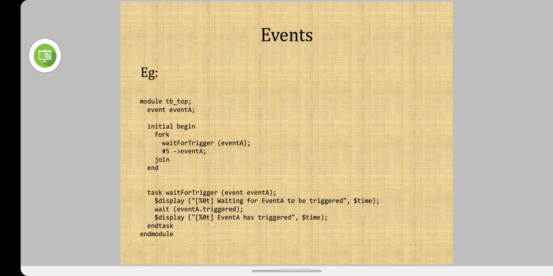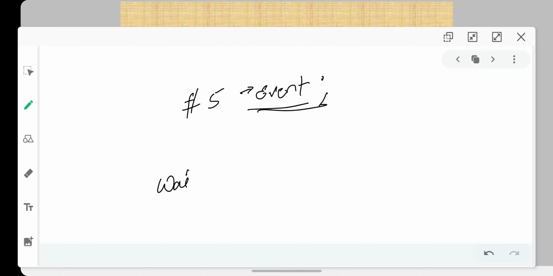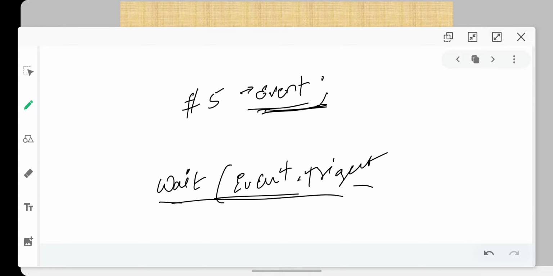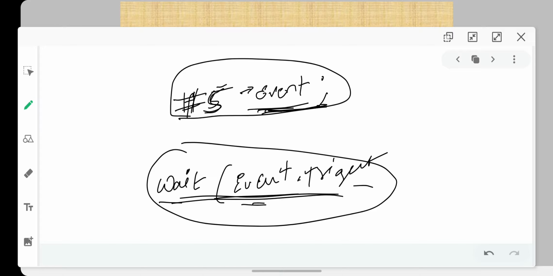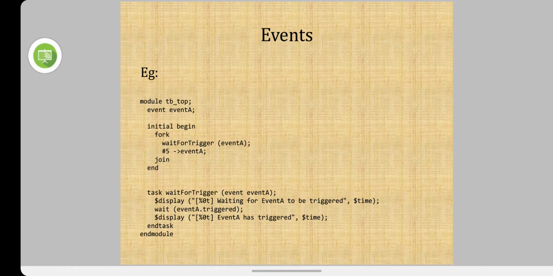Because you have given a statement of wait of event dot triggered, you are waiting for this event to be triggered. Since it is triggered only after 5 nanoseconds, only after 5 nanoseconds is your second display statement going to be executed. This is how synchronization happens between two blocks, I mean two processes.